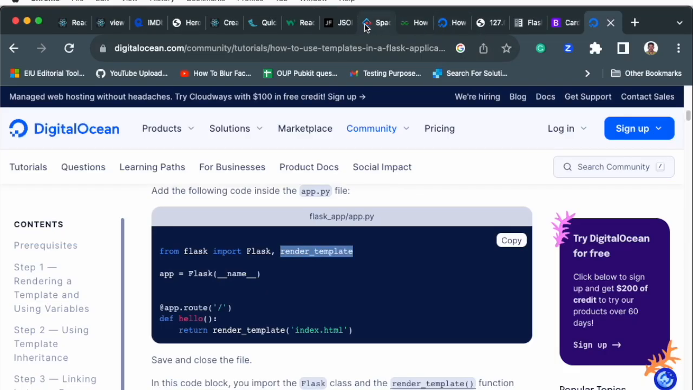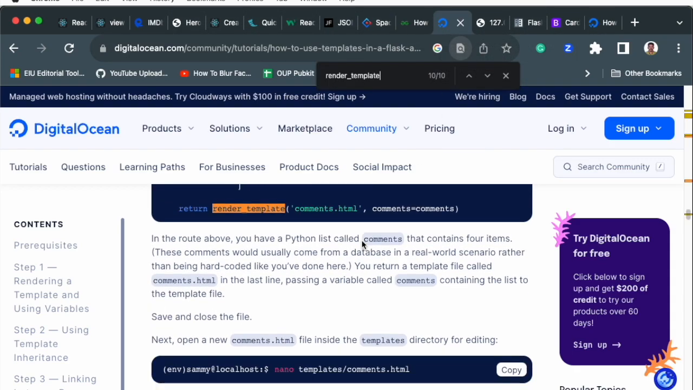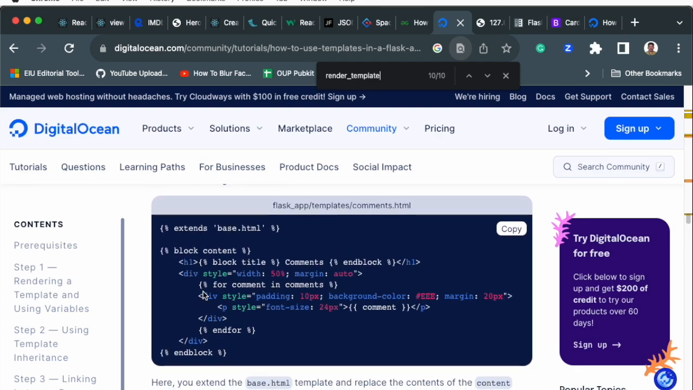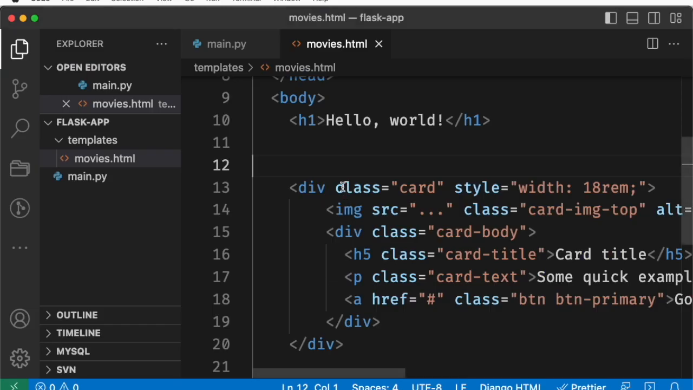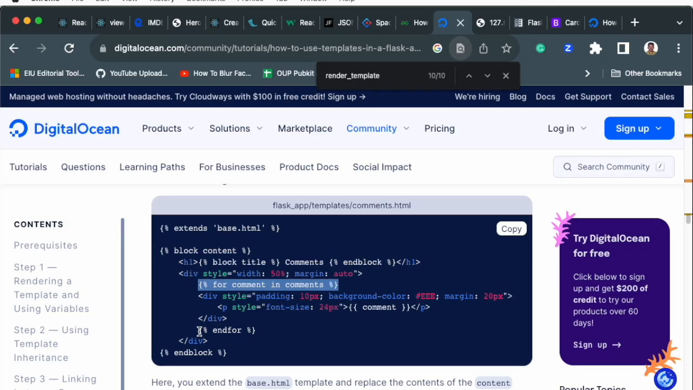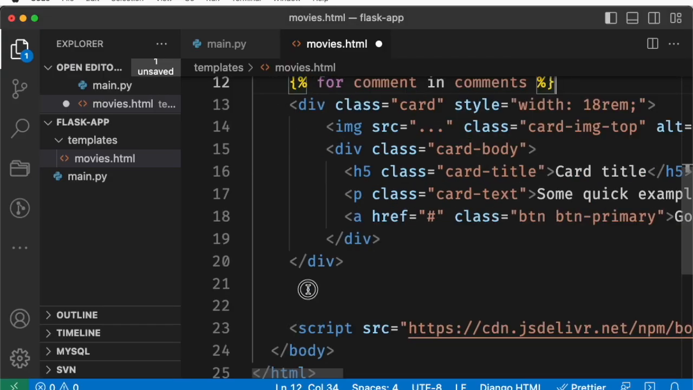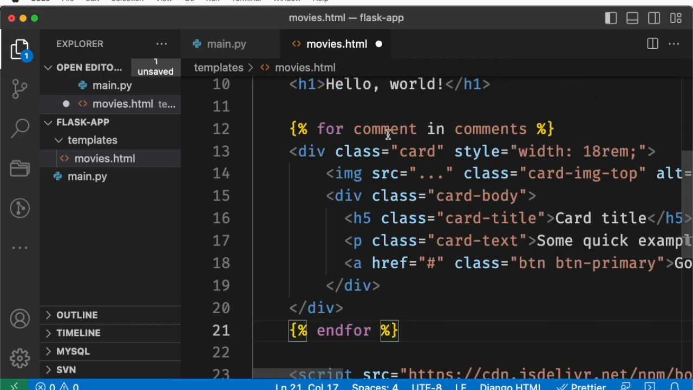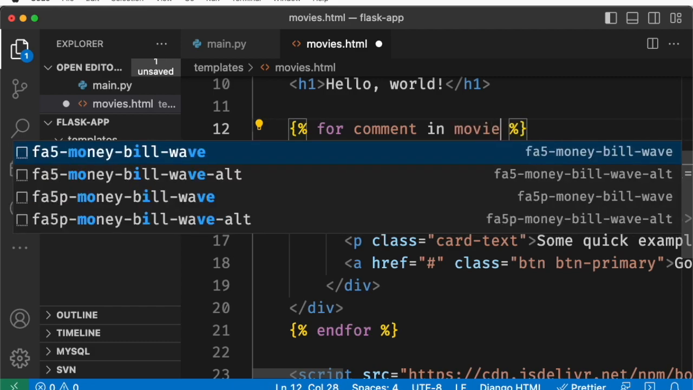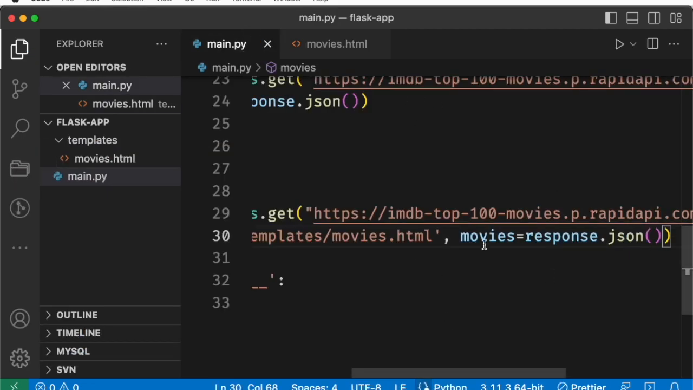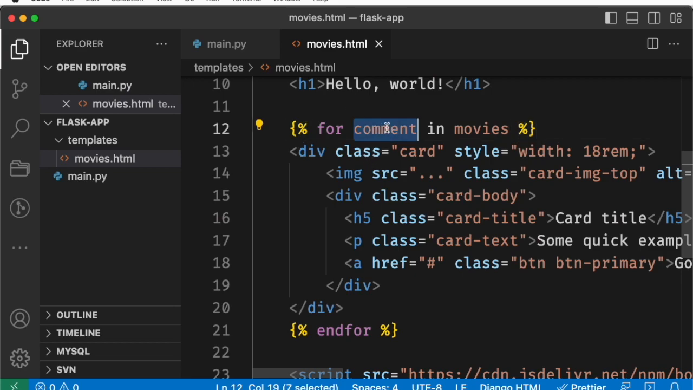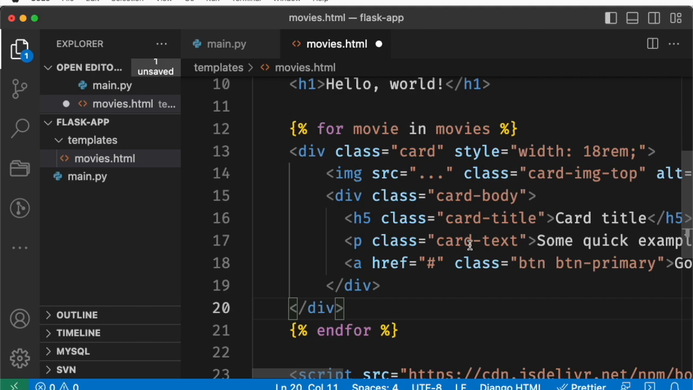And see, in this example they presented how to loop in the HTML. You see this one, the for loop with the comments and endfor. You put it here and you end this for. Here, instead of comments we use movies. Movies is our variable here, right? Go here, and instead of movies, use movie in movies. All right, so we do a close here.